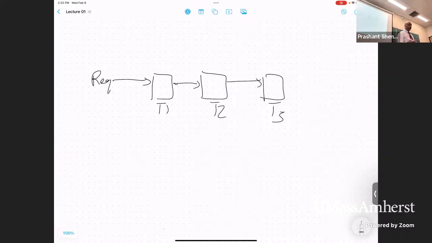But once you hit the final tier, responses are going to flow backwards. So the response from tier 3 will come to tier 2. It will take that response and process it and construct another response. And it will come back to tier 1. And then a response is sent to the client. That's how web applications are built. Simple web applications. There are many other architectures.